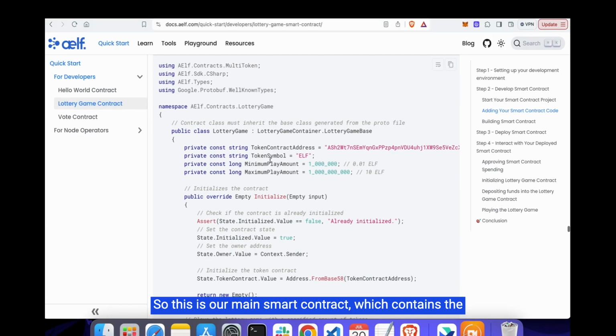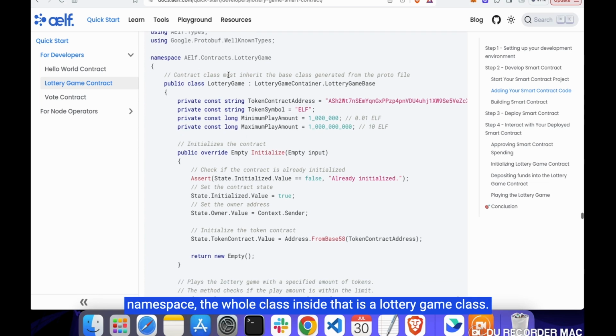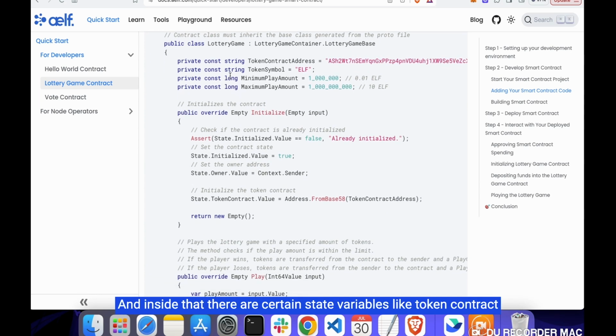So this is our main smart contract, which contains the namespace and the whole class inside, that is the LotteryGame class. Inside that, there are certain state variables, like the token contract address, that is, the multi-token contract address which we will be using. This is the multi-token contract address on the testnet on the aelf main chain.